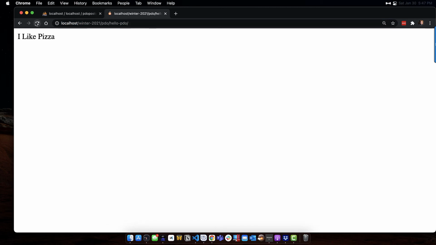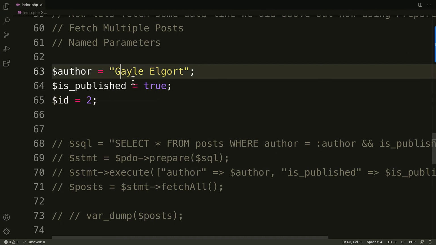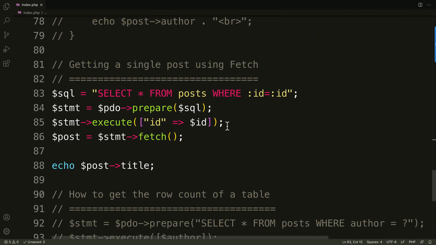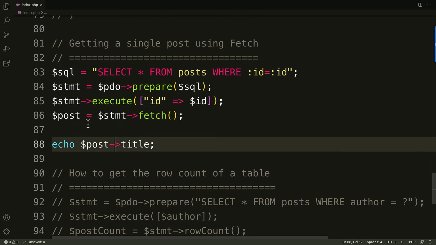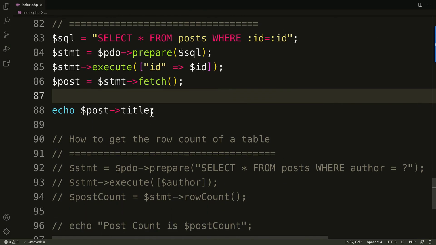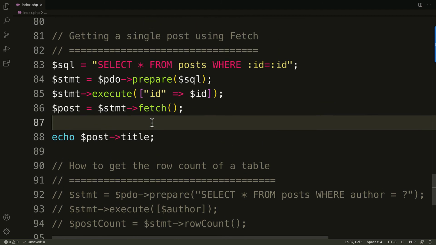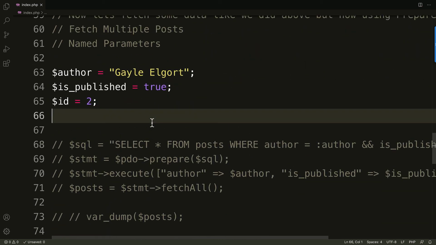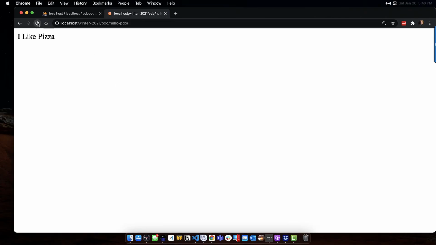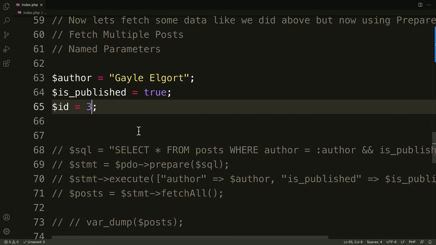Did I save it? ID equals 2, right? Is published true. ID, where ID equals 2. Echo $post title. What's going on? Wow, let's just try this. ID 3. Really, I get this far in the video and it's behaving like this.